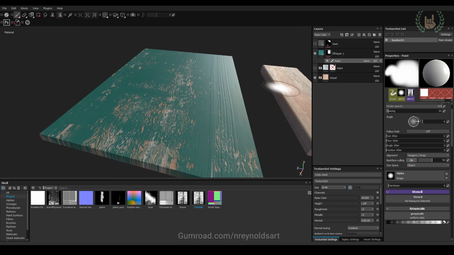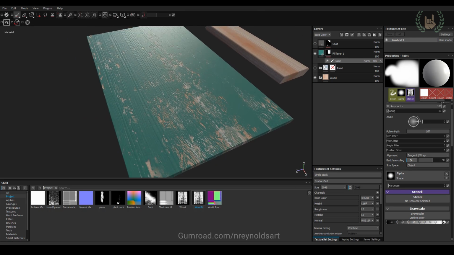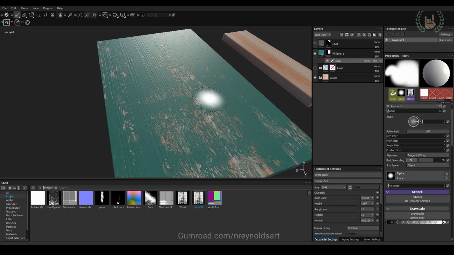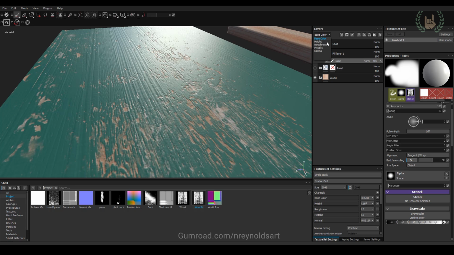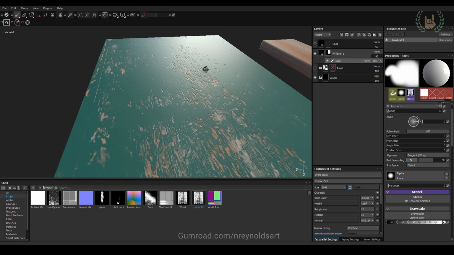And I'll go back to perspective view with F5, and now we have this on here. So we've got paint on here, and if I go to height, you can see that the wood height is now blending with the paint height, but I'll set that to normal and just go ahead and knock that down a little bit so we get a little bit of the wood with the paint.